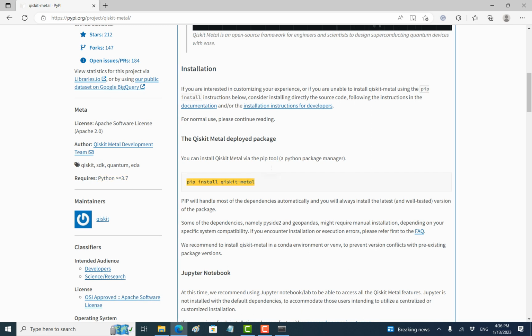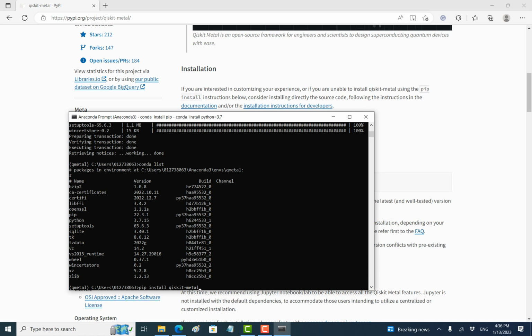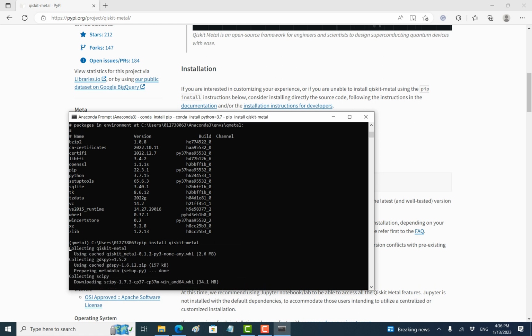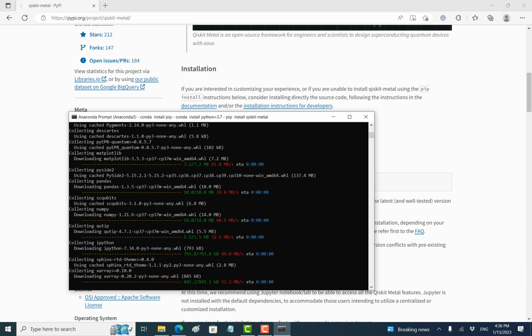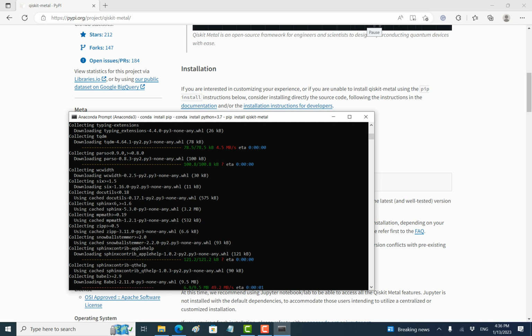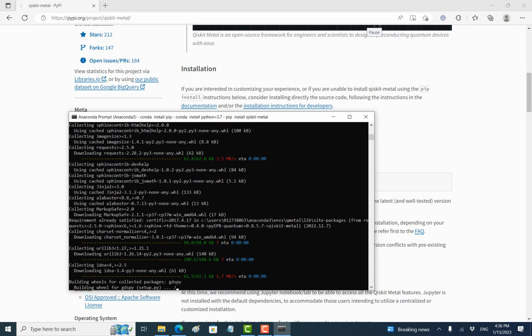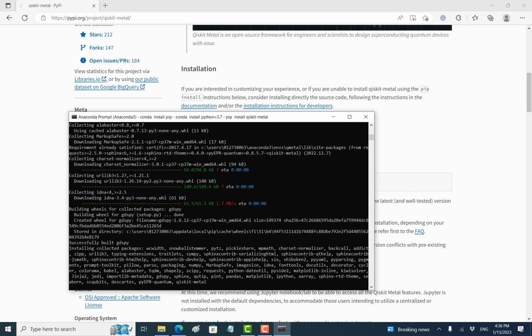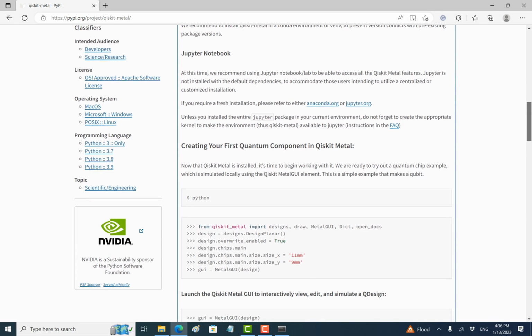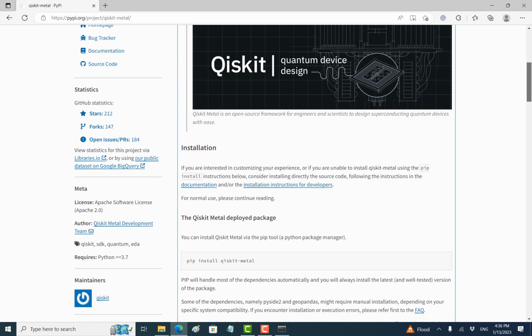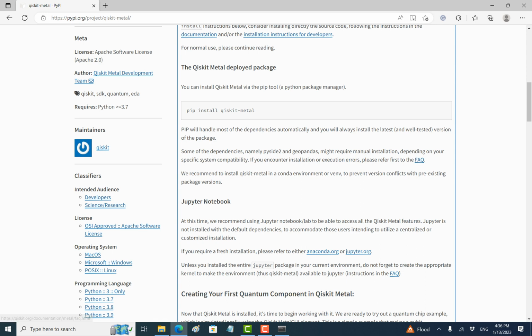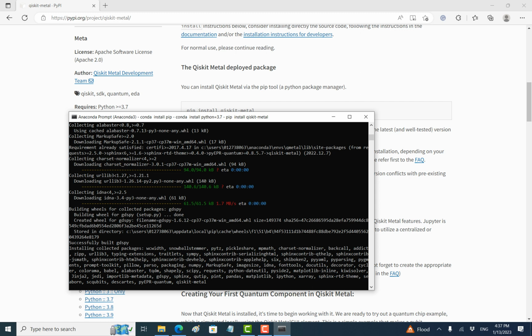And now I'm going to install Qiskit Metal, okay? So I just copy it, right click, or you just type pip install qiskit-metal, and then I just enter, and it's going to take some time. While it's installing, just to let you know, we also need to install another two packages manually. If you look at the FAQ or here, which is PySide2 and GeoPandas. So we need to do that later when it is ready.